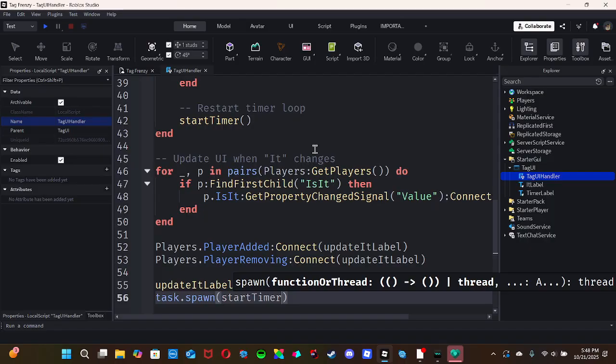So what's happening? The it player label updates in real time whenever someone new becomes it. The timer counts down from 60 seconds, and when it reaches 0, it automatically picks a new random it and restarts the round. Everything loops forever, so your game keeps running smoothly.